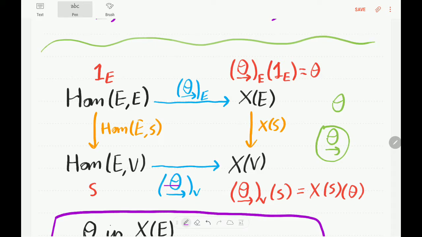And then if we do the V-th component of theta underlined on S, we get, of course, the V-th component of theta underlined operating on S. And since this is a commuting square, that has to equal the other result we got, so it has to equal X S of theta. So that's it. Now that might not seem like a lot, but it is. Why is it a lot?